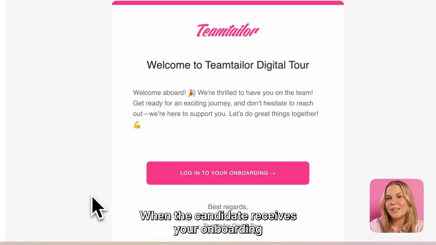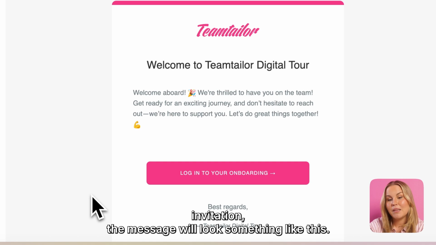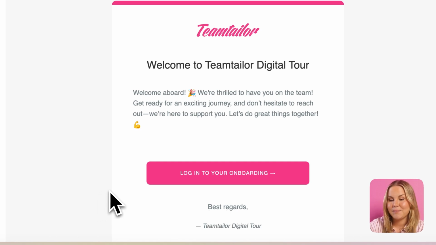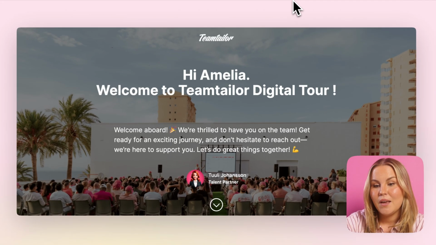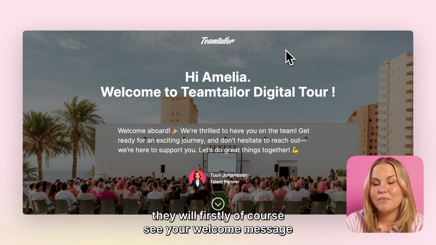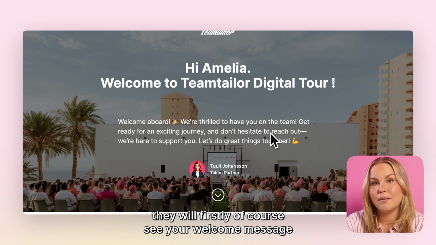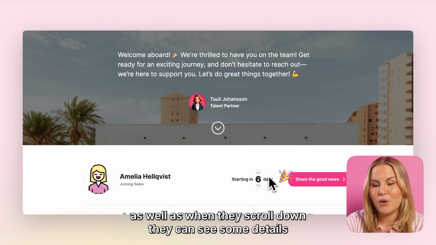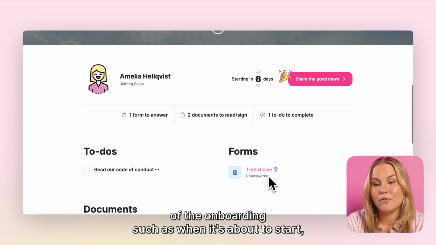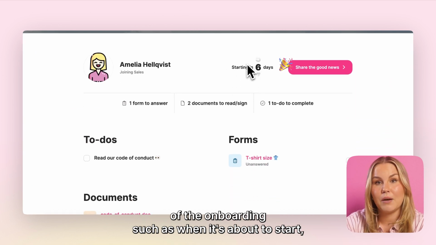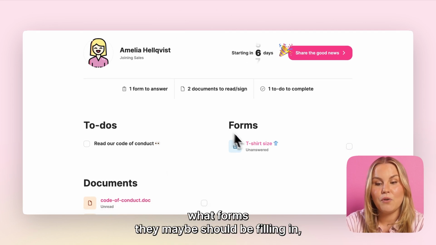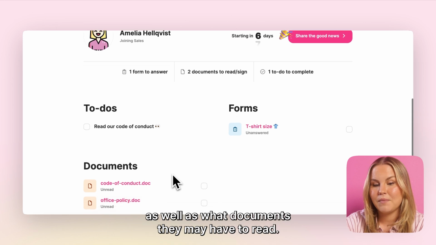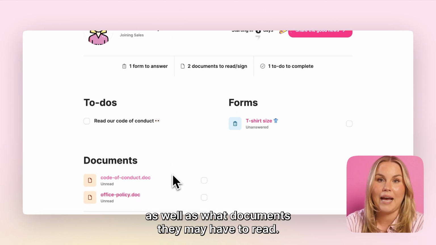When the candidate receives your onboarding invitation, the message will look something like this. From here, they can simply log into their onboarding dashboard. On this onboarding dashboard, they will firstly, of course, see your welcome message, as well as when they scroll down, they can see some details of the onboarding, such as when it's about to start, what tasks they should be doing, what forms they maybe should be filling in, as well as what documents they may have to read.